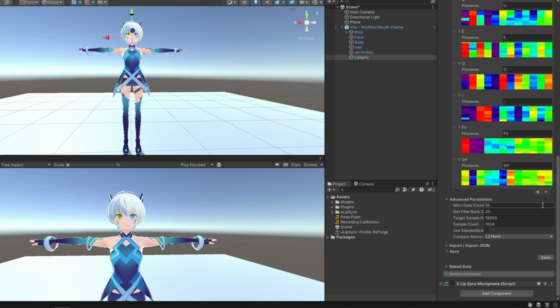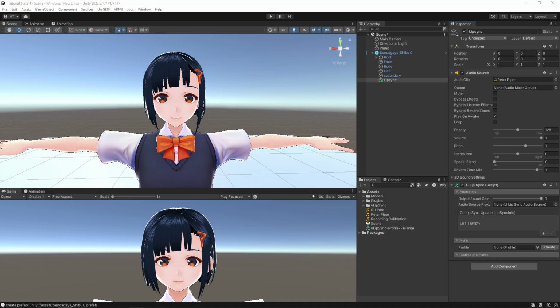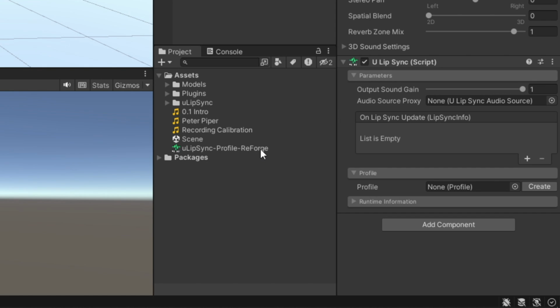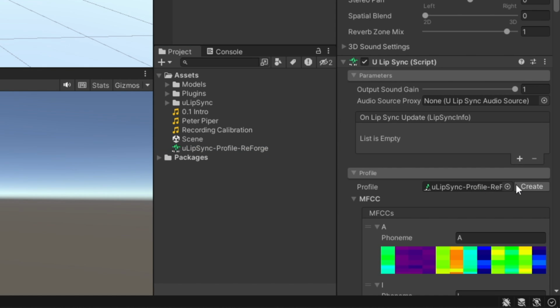longer need it. Don't forget to click the save button in the uLipSync component or your new profile won't save any changes. The good thing is we only need to do this profile calibration once. After that, we can simply drag this new profile to the uLipSync component for every character we want to do a lip sync for.